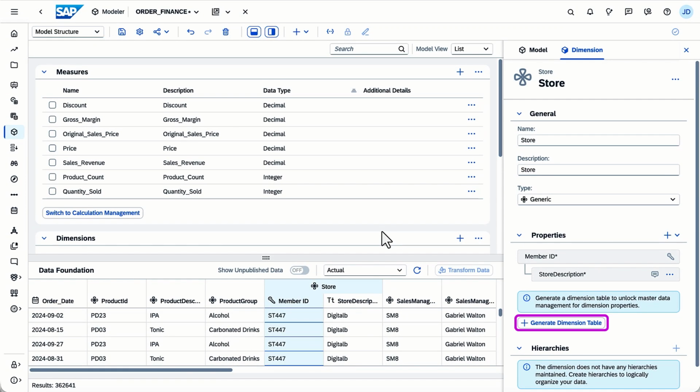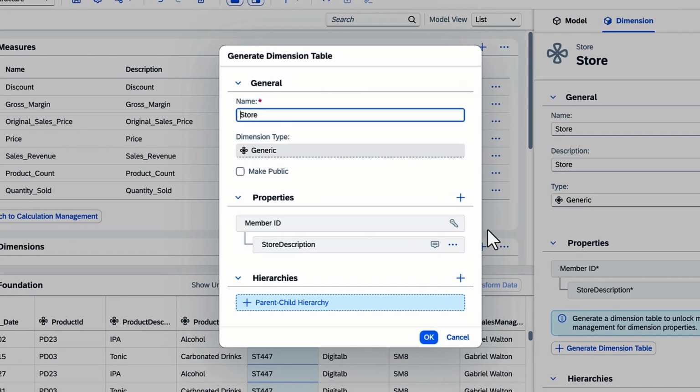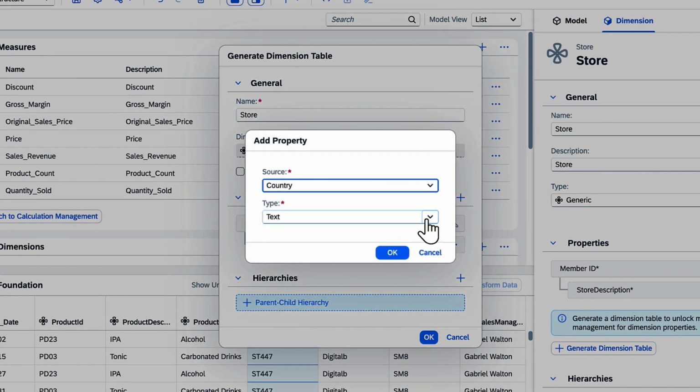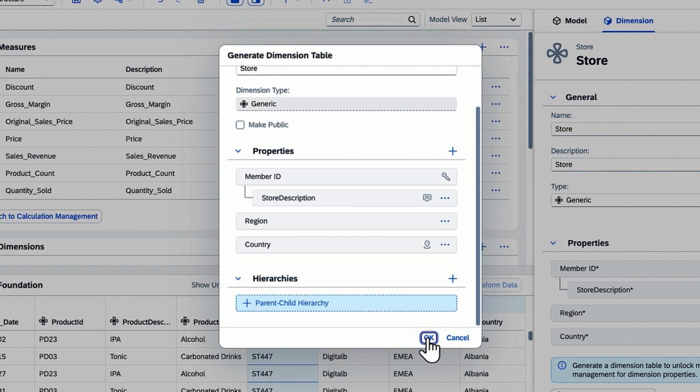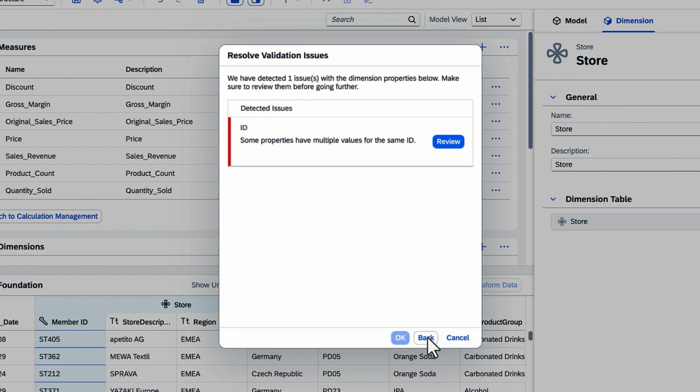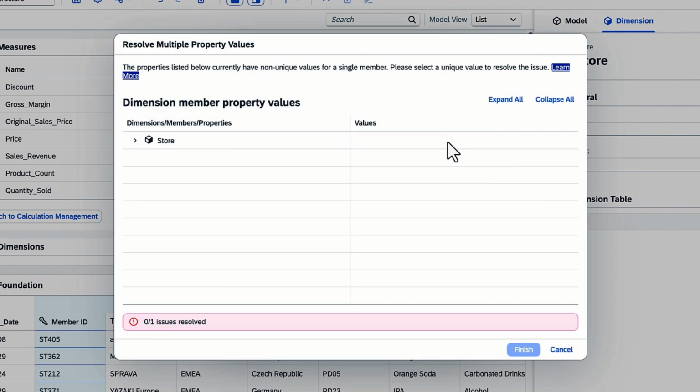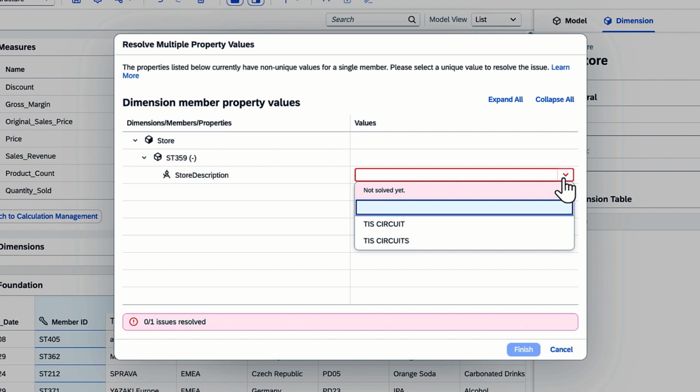You can generate a dimension table, which gives you the option to map the properties for the selected dimension. If a property doesn't have a preset type, you can define it as text. If a validation issue is detected, you're prompted to review the issue. Here, there is a mismatch in the store name values. You can choose the desired value to resolve the issue.